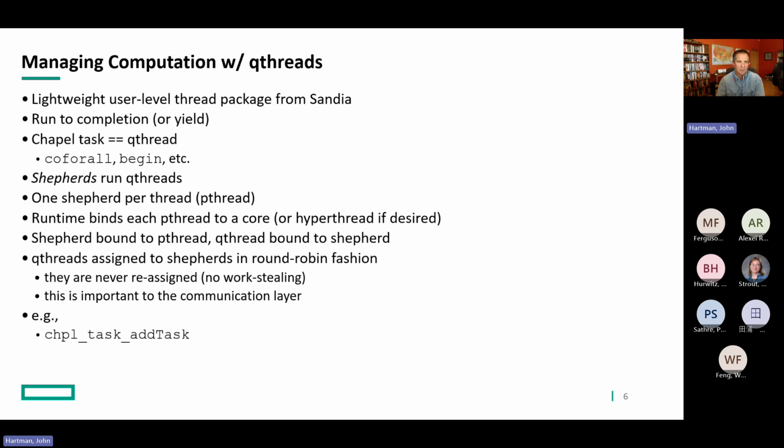So at the very bottom of the system, we are asking the operating system to create one pthread per core. Then we're binding that pthread to the core. Then we're running a shepherd on that pthread. And then we're running QThreads on top of the shepherds. So it's kind of a stack thing. I didn't draw a picture because I'm terrible at drawing pictures, but it's basically a stacked architecture in the sense that at the very bottom, we have pthreads running on a core, shepherd running on a pthread, QThreads running on a shepherd. All right. The QThreads are assigned to the shepherds in a round robin fashion.